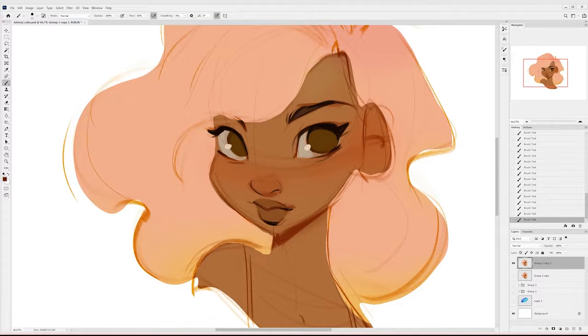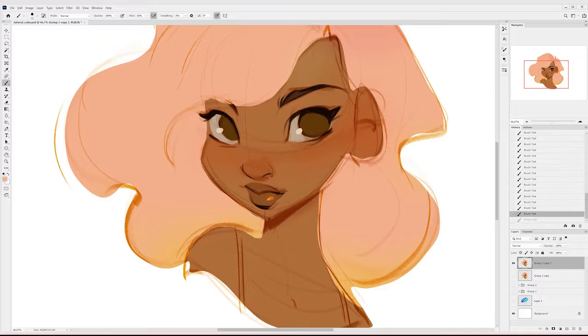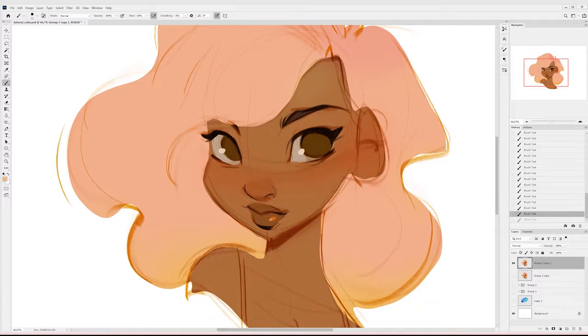And if I'm doing a highlight for her lips, for example, instead of finding a new highlight color, I could just use a color that's already there. I could just use the color on her hair, the color of the accent here. And the more I use colors that are already on the canvas, the more harmony we're going to have in our drawing.